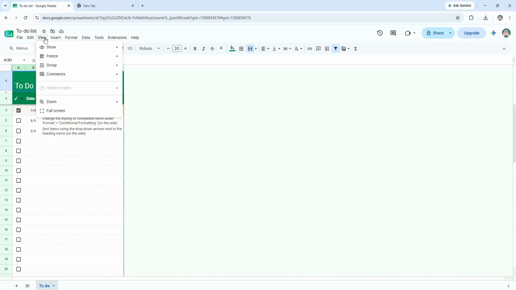If you want to freeze rows or columns to keep them visible while you scroll, go to the Freeze option. You can choose to freeze the first row, the first column, or any specific number of rows or columns. This is especially useful for keeping headers visible.